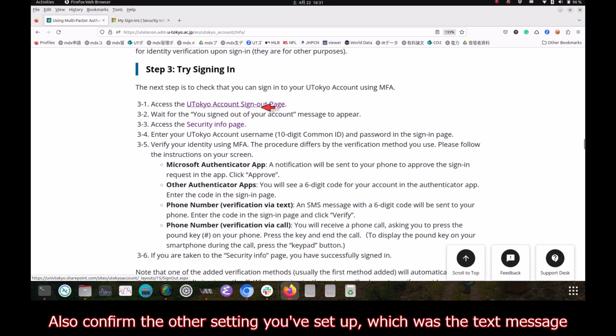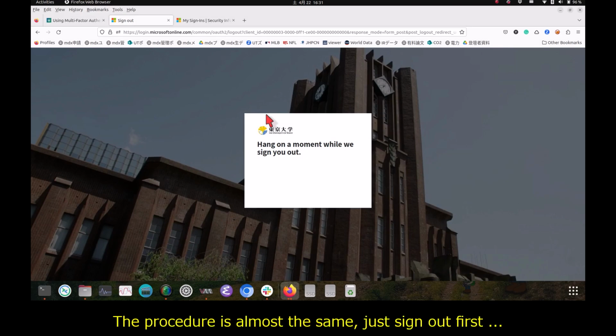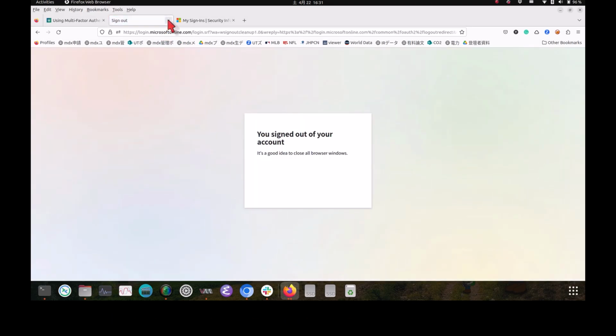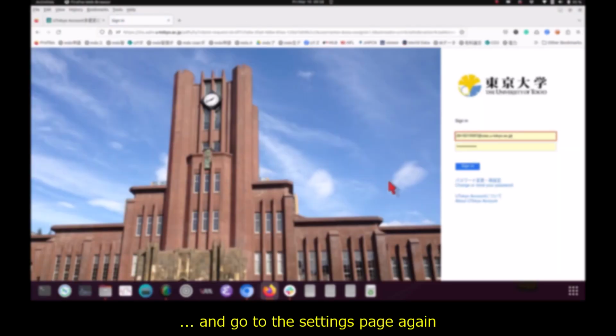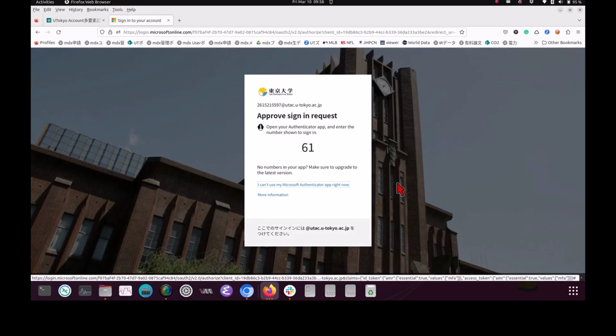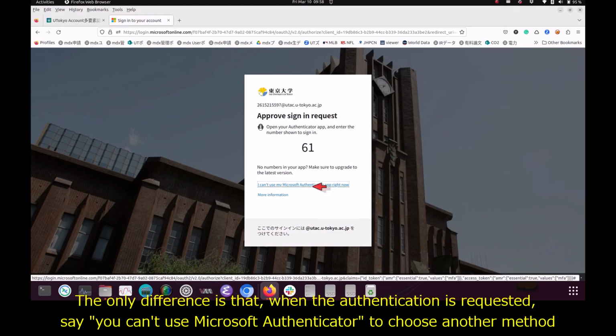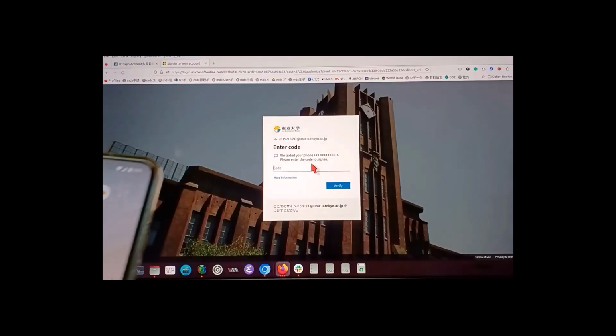Also confirm the other setting you've set up, which was the text message. The procedure is almost the same, just sign out first. And go to the settings page again. The only difference is that, when the authentication is requested, say you can't use Microsoft Authenticator to choose another method.